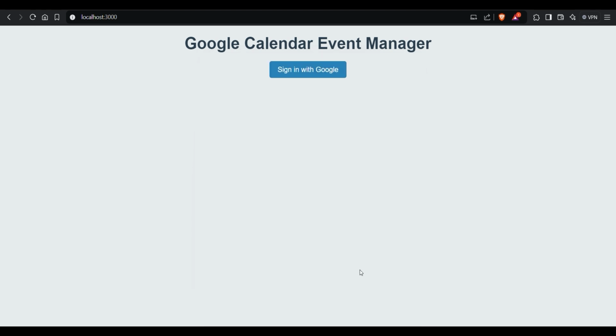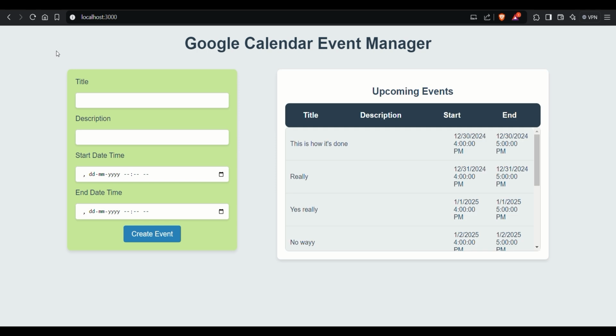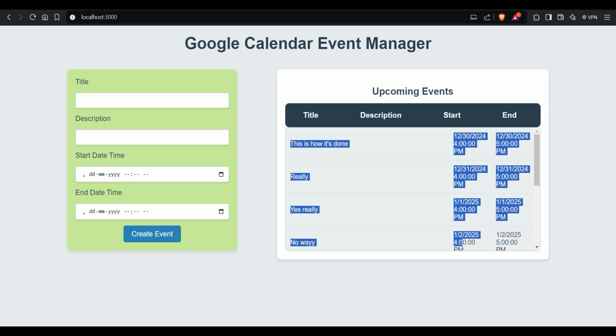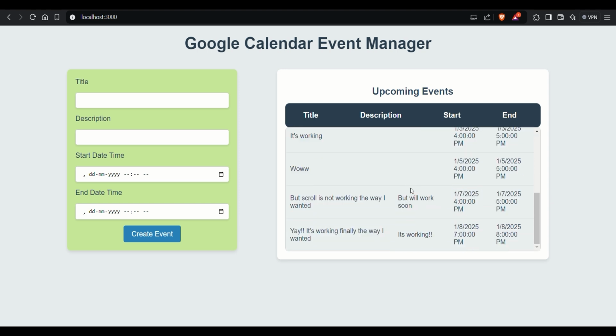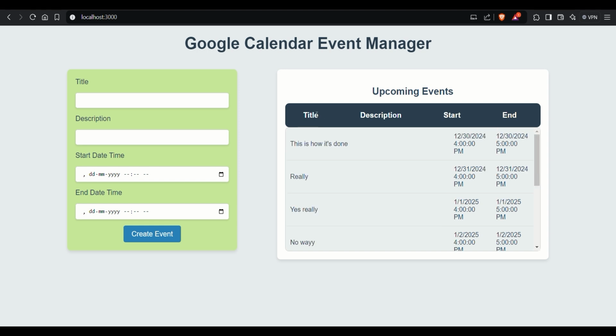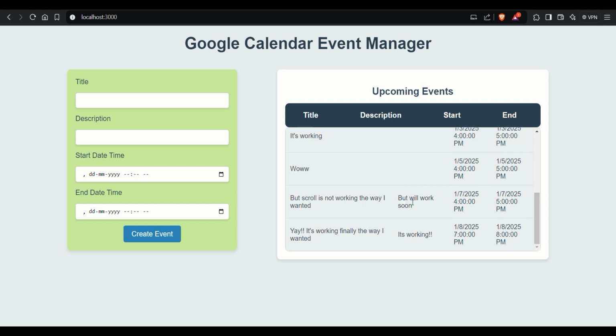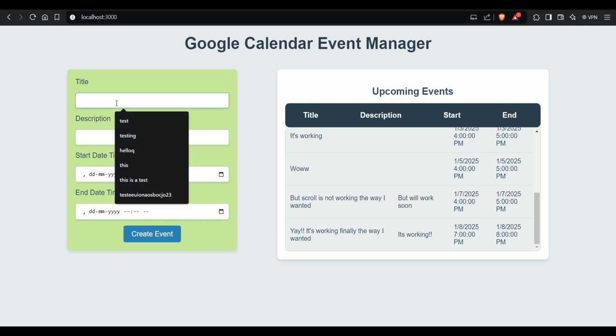And now here we get the main interface, and here it is showing all of the events from now and from today itself. And we can see that here is the title and the description and the start time and the end time. So now let's test if this is working or not.